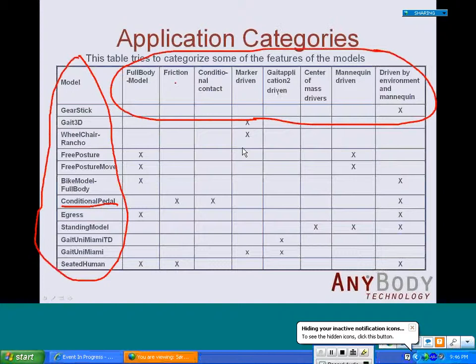If you're looking into marker-driven models, gait models, that make use of the Gait application 2 external application, then it's a good idea to look at the GaitUniMiami Twente TD model and the GaitUniMiami model. And if you're looking into models that are driven by driving the center of mass of a number of segments, it's a good idea to look into the standing model. So this is just an attempt to give a brief overview. It's not the full picture, but it's some of it.